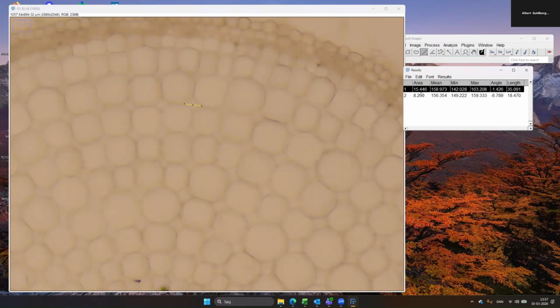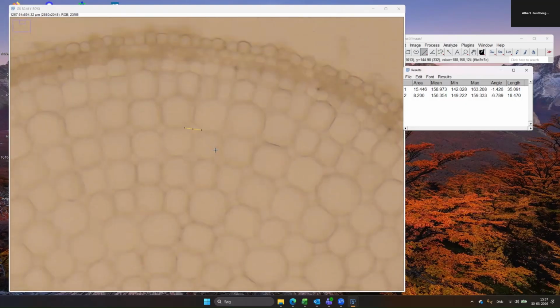And that's what we have now. We have the length is 35 micrometers for the cell and 18 for the intercellular airspace. And you then have to divide these by 2 to get the radius. And the formula will be shown later in this video, I suppose.